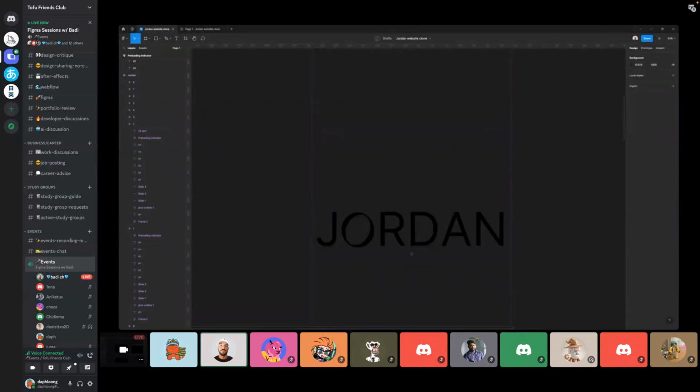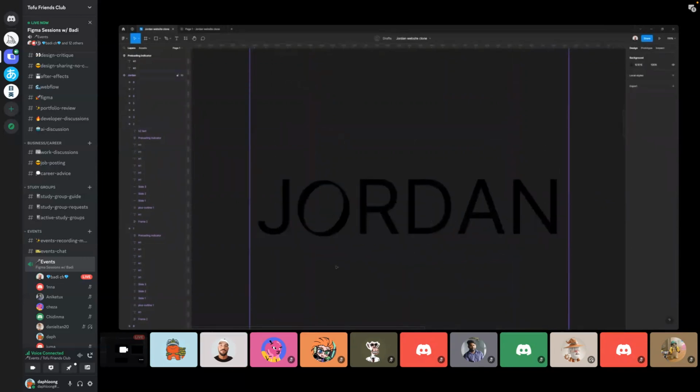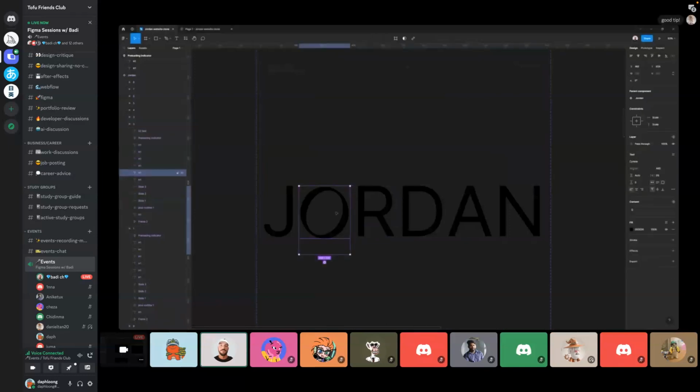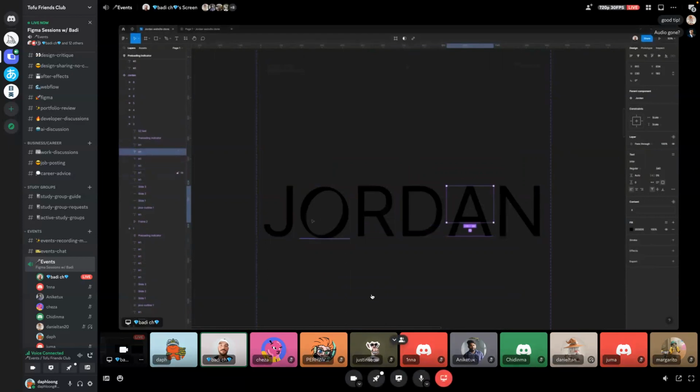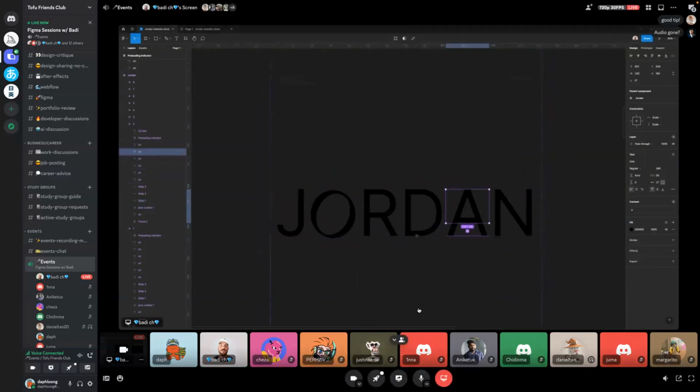Yeah, let's move to the most important thing. This heading here, as you see, it is separated. So it is not one text, it is separated into two letters.